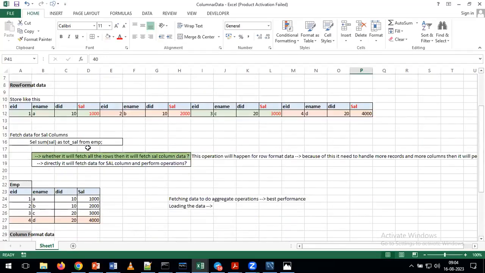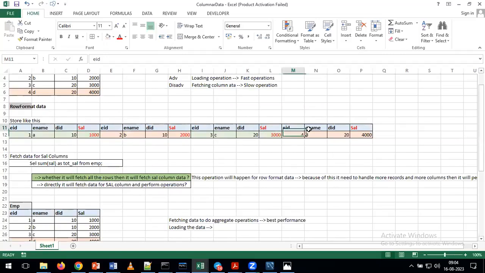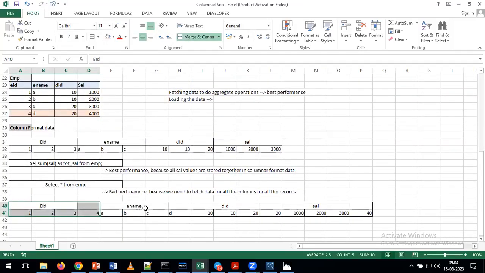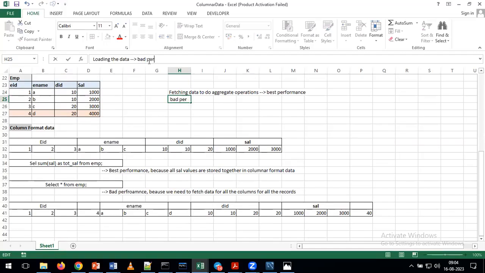But in the row format, what is happening? Directly the complete row is appended to our last row. But coming to here, for every column, it needs to adjust the EID column. It needs to adjust the ename column. It needs to adjust the DID column. It needs to adjust the salary column. Now you tell me, in columnar format data, as part of loading the data, is it going to provide the best performance or bad performance? Bad performance. Simply we can say it is providing bad performance.